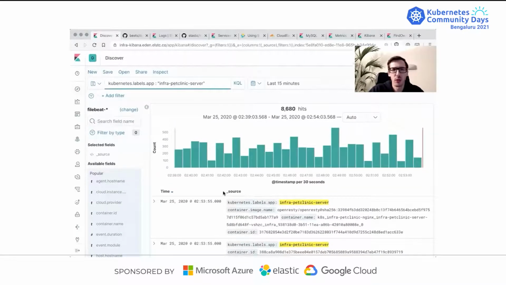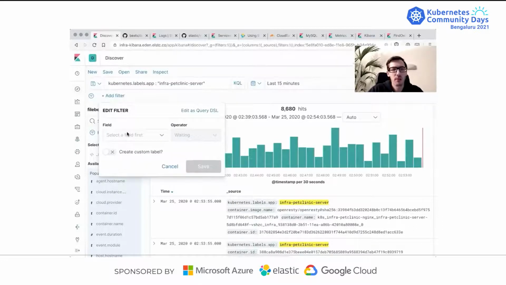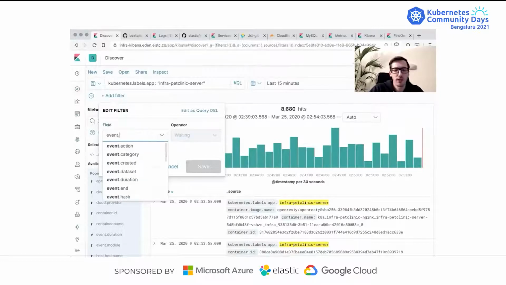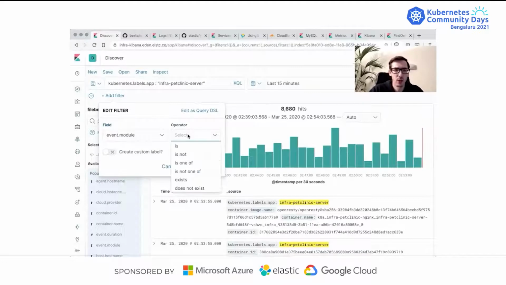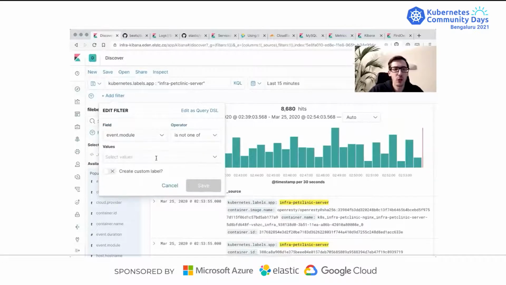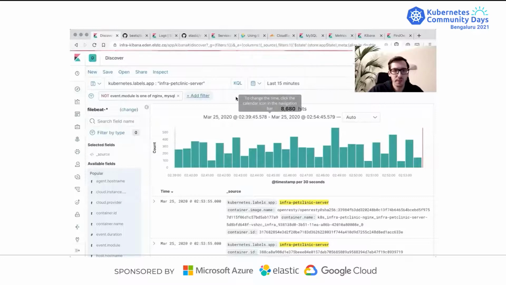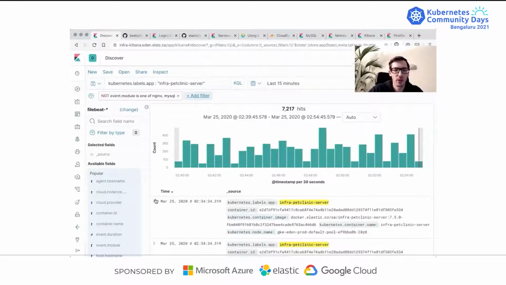So these will include a lot of Nginx and MySQL logs, and we could, for example, just filter those out as well. So for example, I know that those are being collected by the so-called event module, and in this more structured filter here, I could say is not one of. And then I could just exclude the ones that I'm not interested in. For example, I could say, I don't want Nginx and MySQL. And now I filter down to that. And out of my 8,000 or so events, this will filter it further down. Now we're down to 7,000 events.